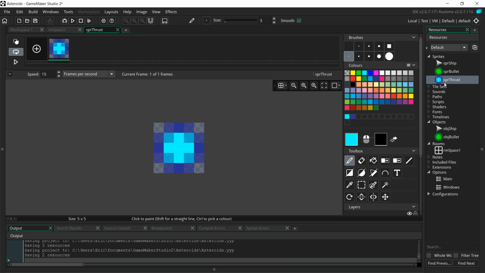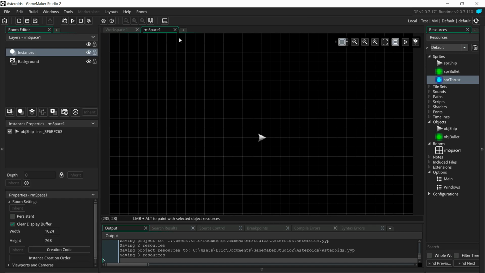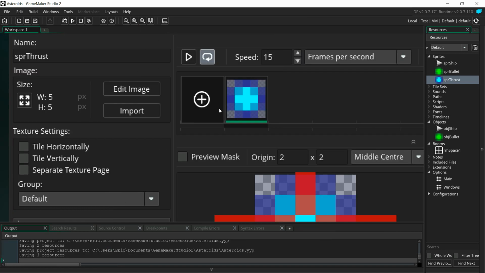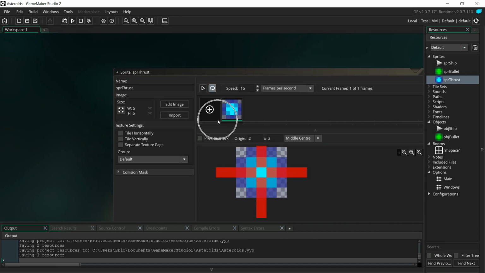You know what, that outer blue may be a little bit too dark, but if we don't like it, we can always come back and change it. So I'm going to get out of this, and let me close the room here too. And you can see now here's my new sprite.